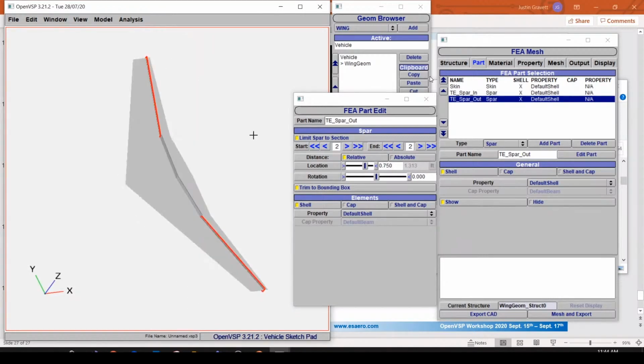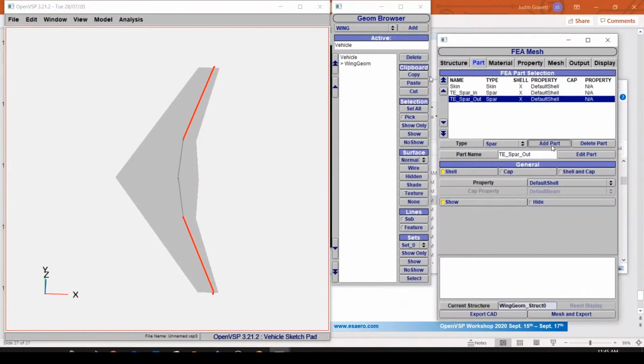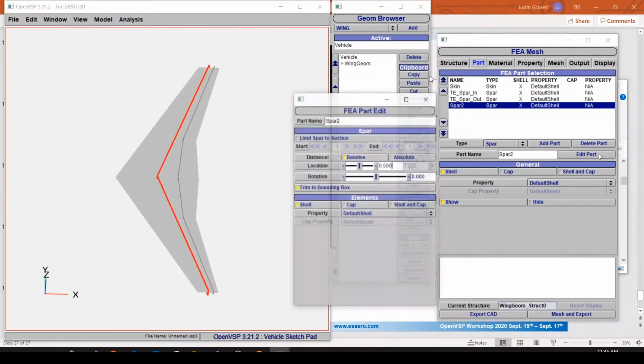So now you can see I have 2 different spars, one for the inboard, one for the outboard section, but they'll be connected at this break in the wing section. For the leading edge spar, I'll just keep that one as a single spar across all sections. And I'll put that at something like 0.25.